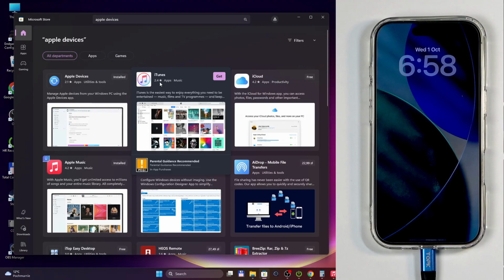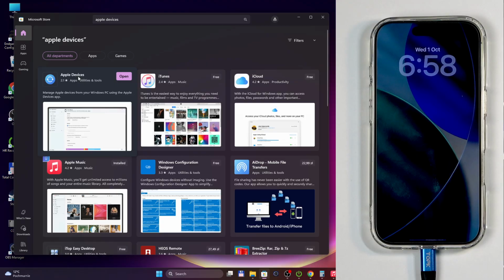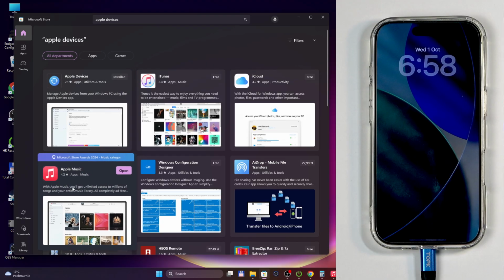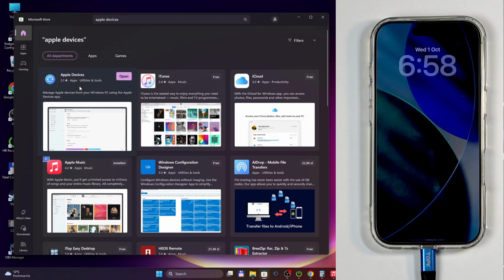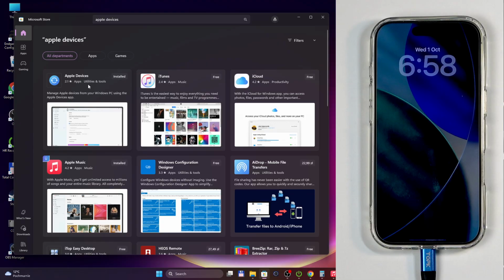And if you're wondering why we're not using iTunes, it's because that's the new version of iTunes. And it's not even the whole thing, it's separated into also Apple Music because... Huh? Microsoft Store Awards 2024 Music category. Are you high, Microsoft? Wow! There are much better options for listening to music than this. Anyway, so we'll need this right here.